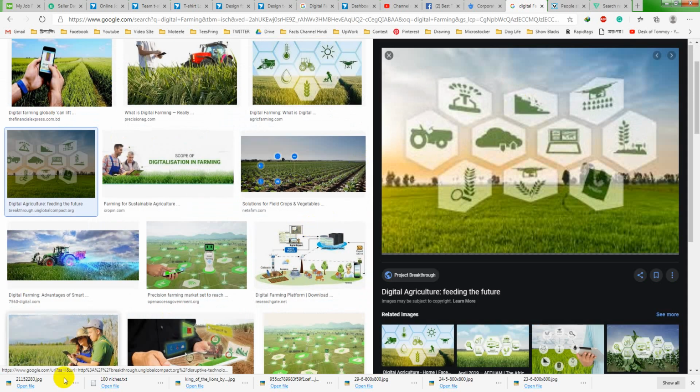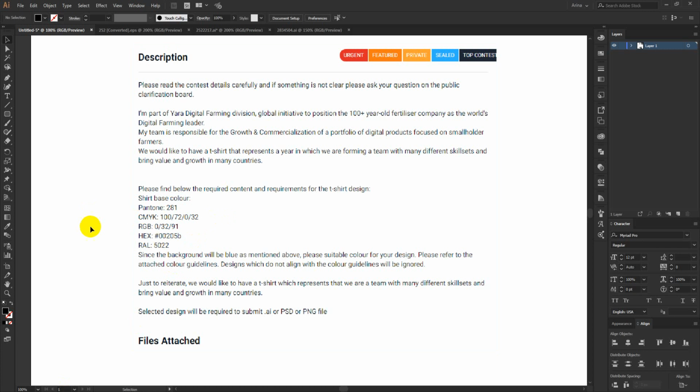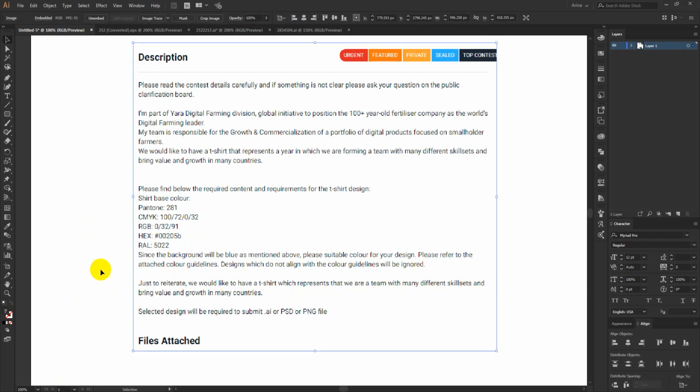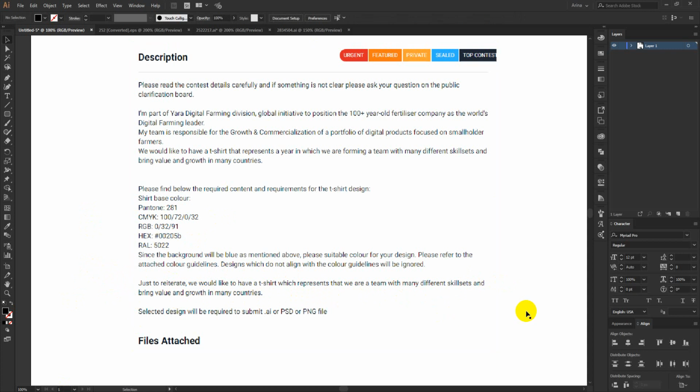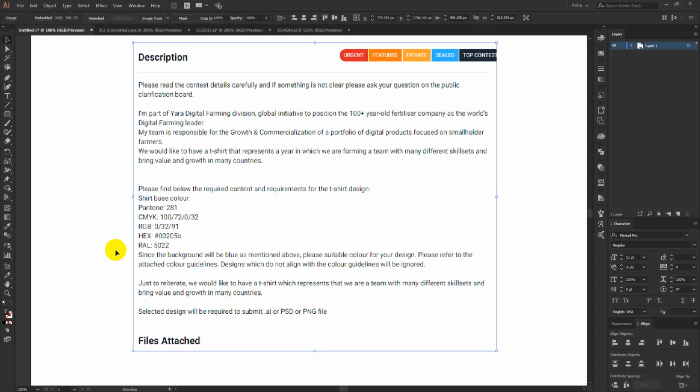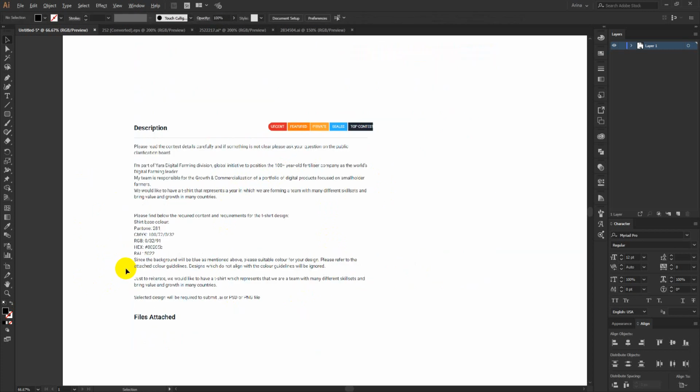And then there are some descriptions, like, just reiterate that we would like to have a t-shirt which represents that we are a team with many different skill sets and bring value and growth in many countries. That means the t-shirt must represent a team with different digital skill sets. So for this one, I need to make a team image first, then put some digital skill sets for them, and that's all. That will be the design here.